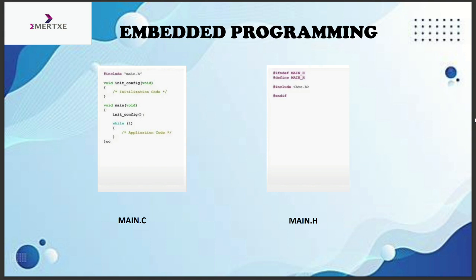Let's go to the embedded programming. The main programming used in the embedded system of the microwave is main.c and main.h. This is the main.c interface and this is the main.h interface. All the programming is written in the MPLAB X IDE.